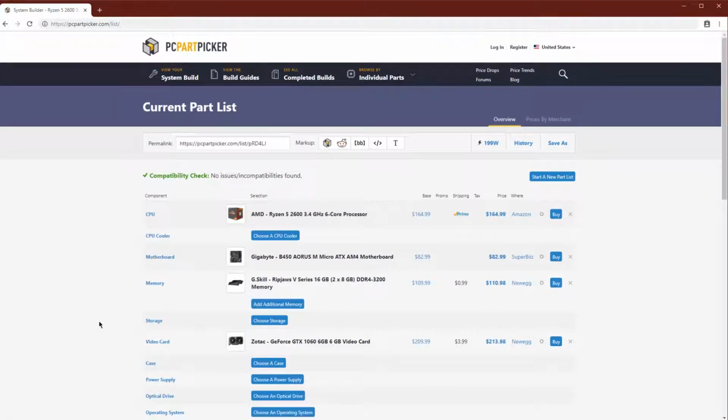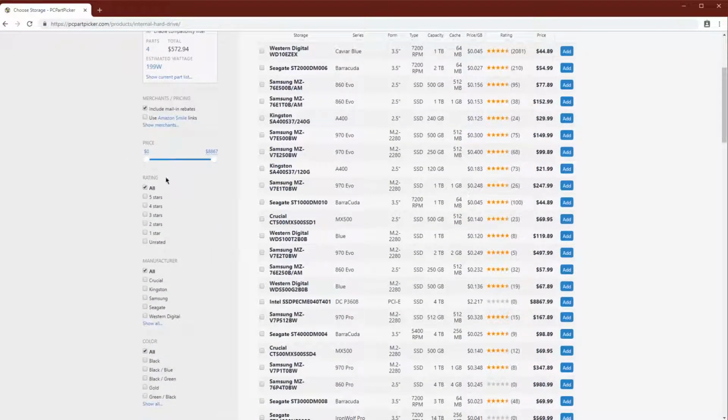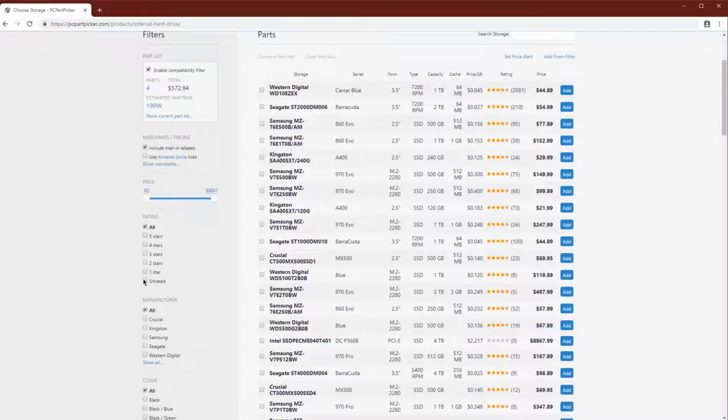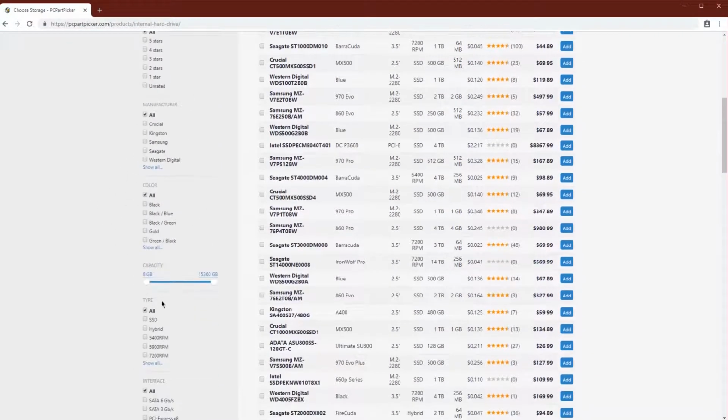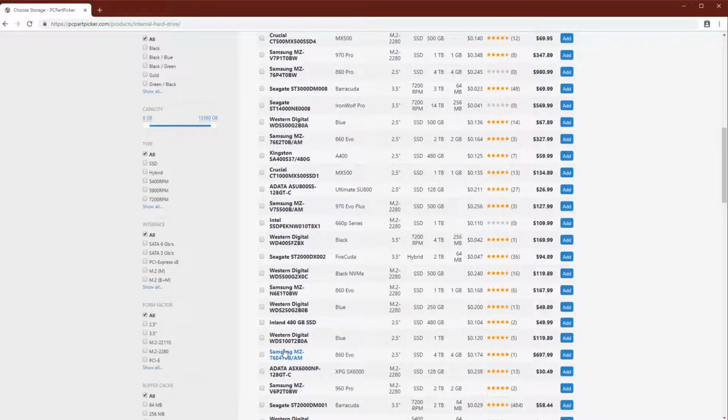Okay, so next up is the storage, and this one's actually pretty easy to understand since there's only a few things to consider. So when you pick your storage, you go over here, choose the storage, and same thing like the other parts, you're going to go on the filter section right here. You're gonna choose your brands, the size, the type, the form factor, and so on.